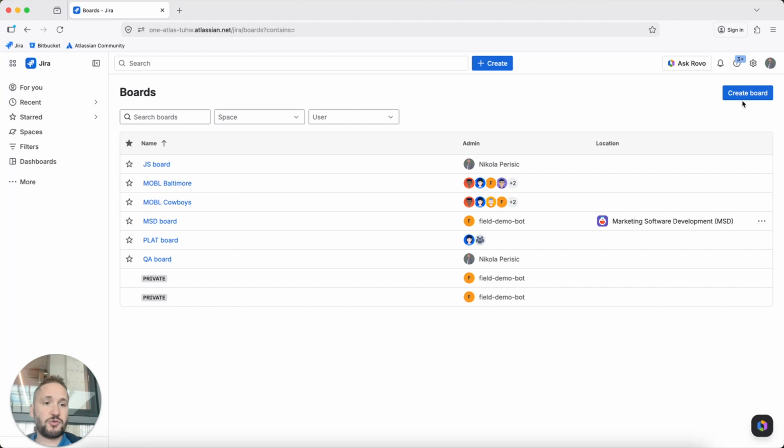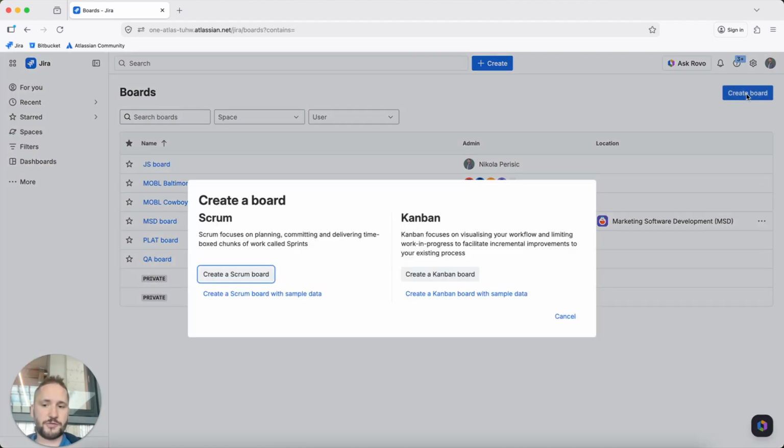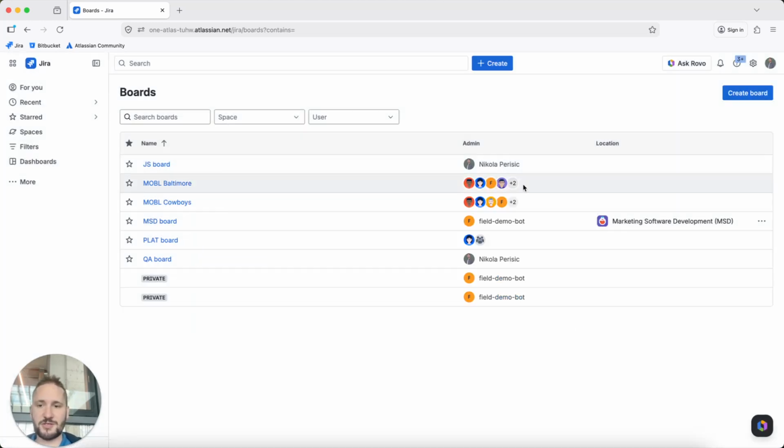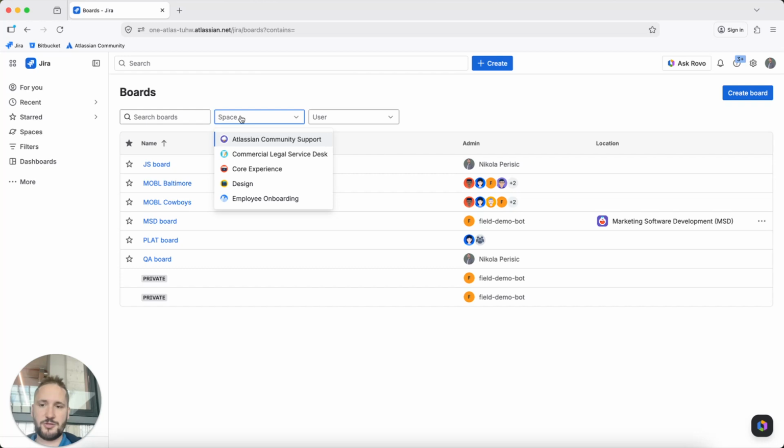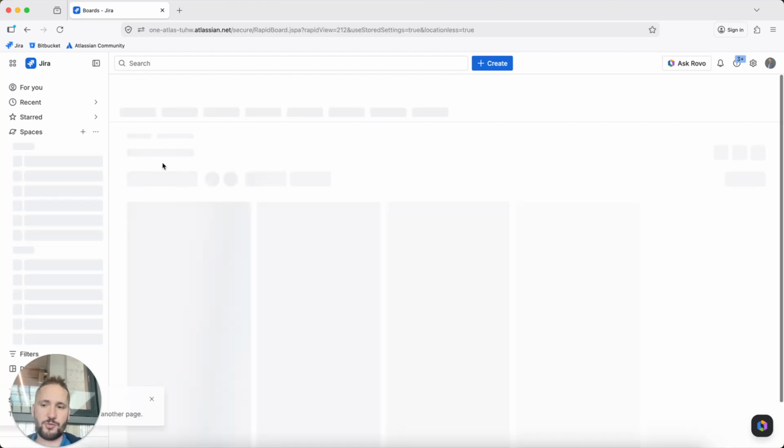And also, of course, from here you actually have an option to create the board. You choose either the Scrum or the Kanban. You also have some of the sample data. You can choose the space, and you can also choose the user as well. And here you can see who are the admins. You can see the name of the board.